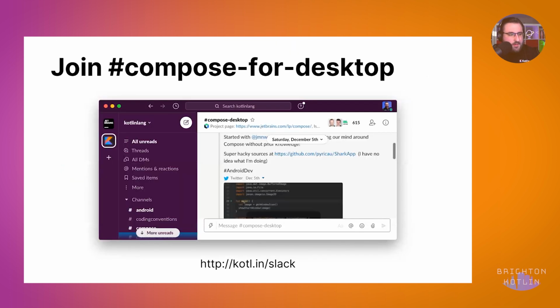So the best way to engage with all of these people and many more is to join us on the Kotlin Lang Slack. We have the Compose for Desktop channel there, where a bunch of our team members are also hanging out, providing help, providing advice, and really trying to help you get started.